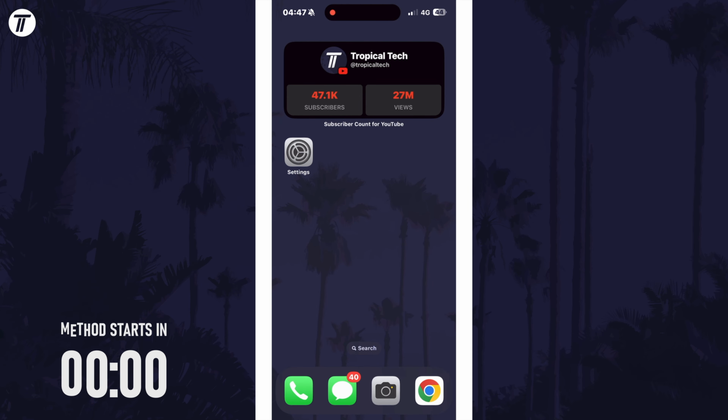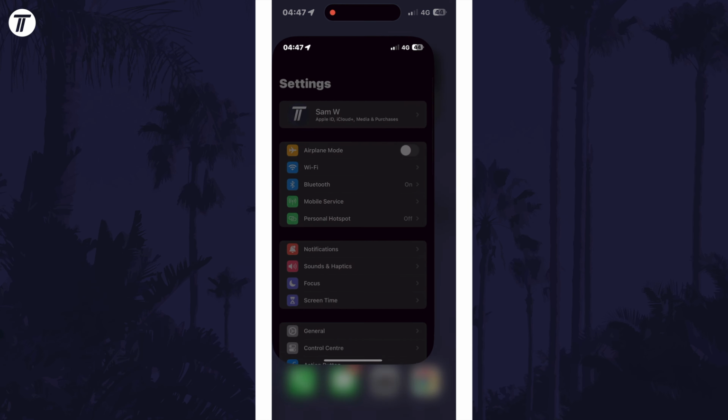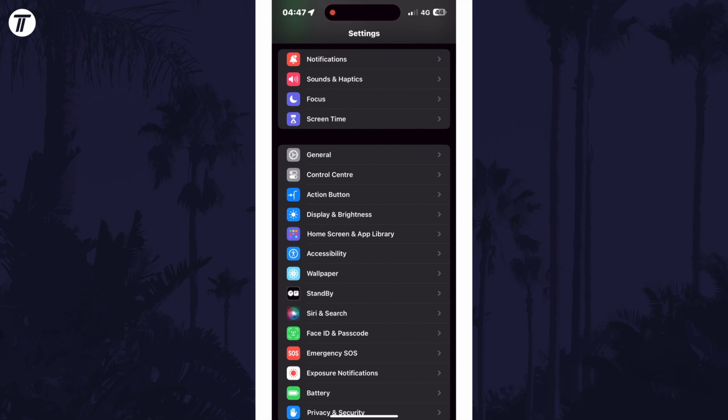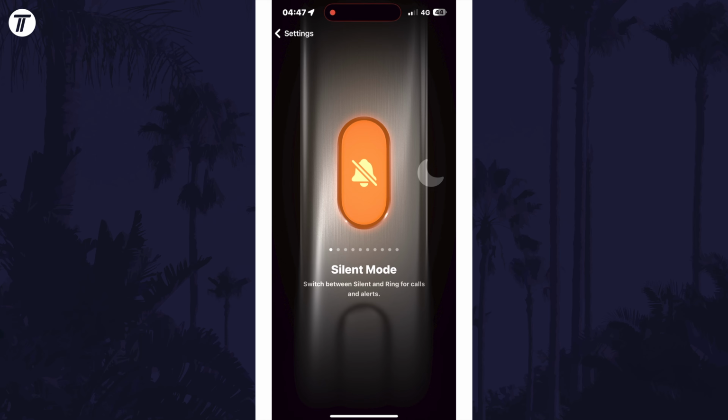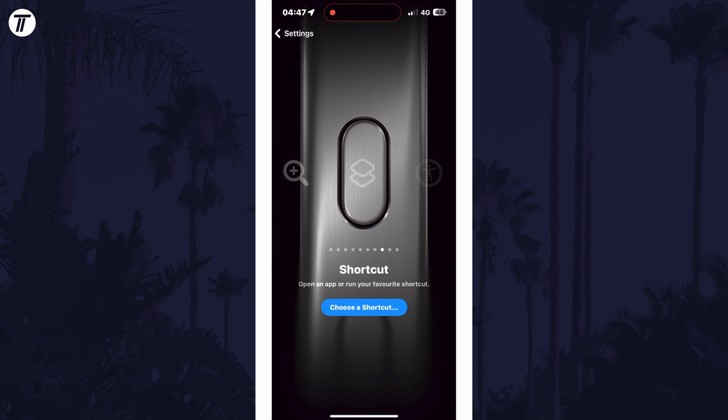To customize the action button, first open the settings app and then scroll down and choose action button from the list. On this page, scroll through until you are on the option called shortcut. Now tap on the current option. Under where it says shortcut, it may be the current shortcut, or it may say something like add shortcut.